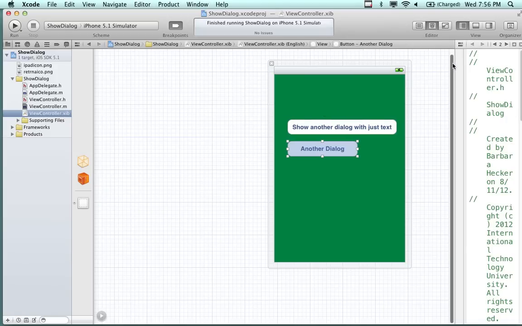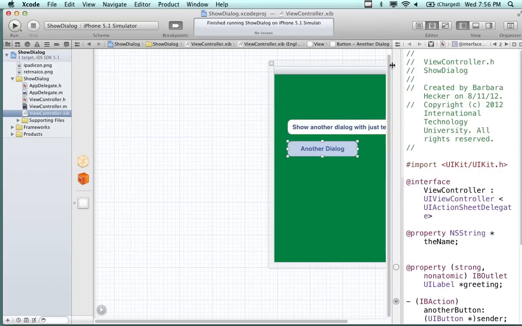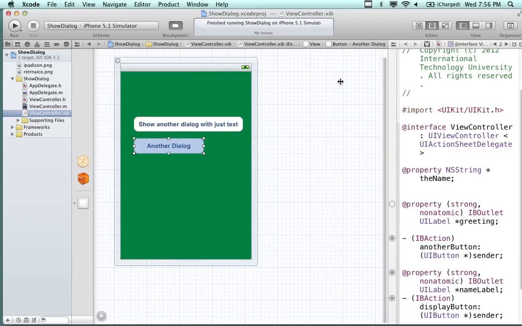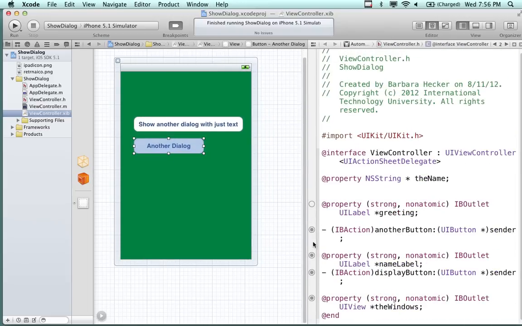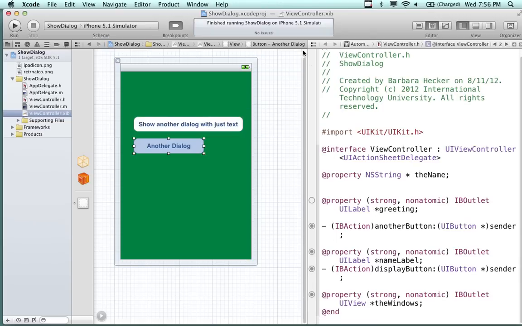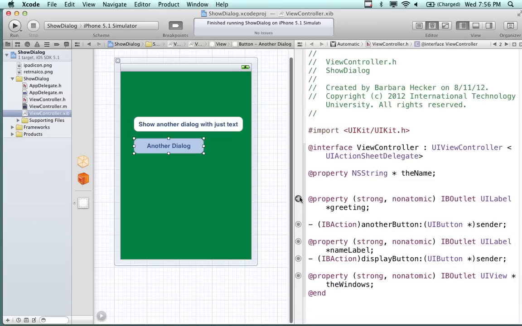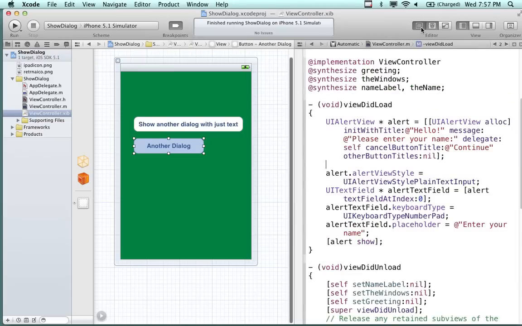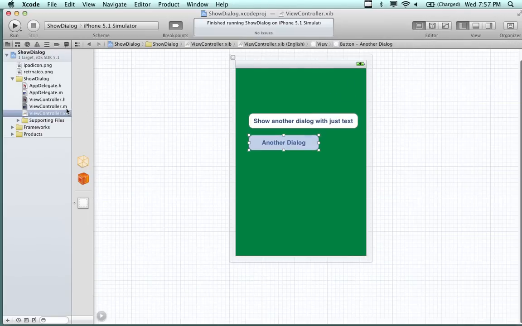I actually wired the buttons backwards. This one here that says another dialog shows the text. They're wired backwards. This one here and that one there. Oh, that's the label. What is this one here? Oh, the greeting. This one was actually half done, which is kind of interesting. So I created properties and created IBActions, another button and display button, that you should be familiar with. So the another button and the display button, if we look at it, oops, let's go back to the .m file.